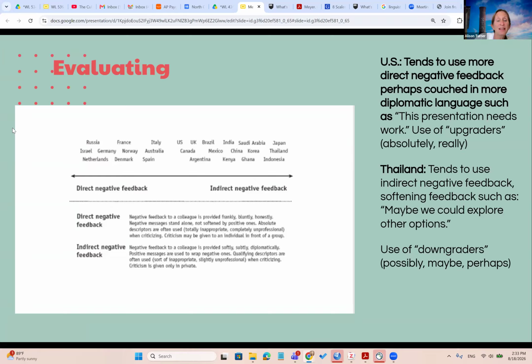But maybe less so than the cultures from Russia, Israel, Netherlands, even Germany and France, Norway and Denmark. On the other end of the spectrum, indirect negative feedback is going to be in places like Japan and Thailand and Indonesia, where they tend to use softening, such as maybe we could explore other options. And they incorporate downgraders like possibly, maybe, perhaps you would like to rethink this. Possibly you could improve your presentation by doing XYZ. So that's the difference between indirect and direct negative feedback.